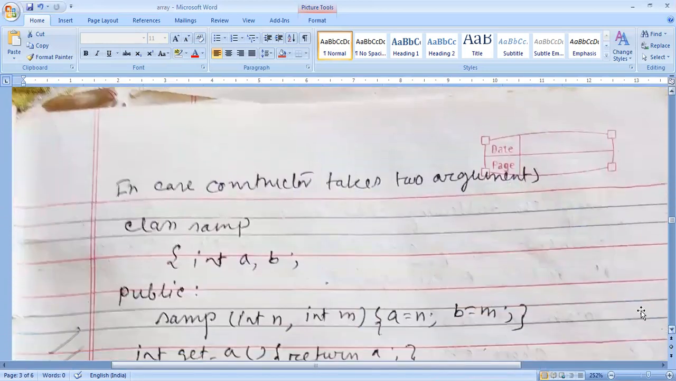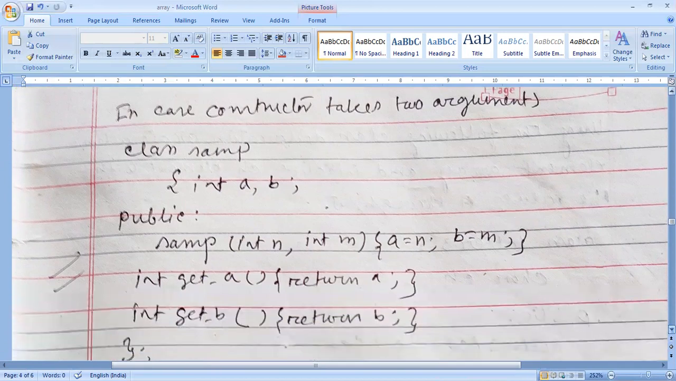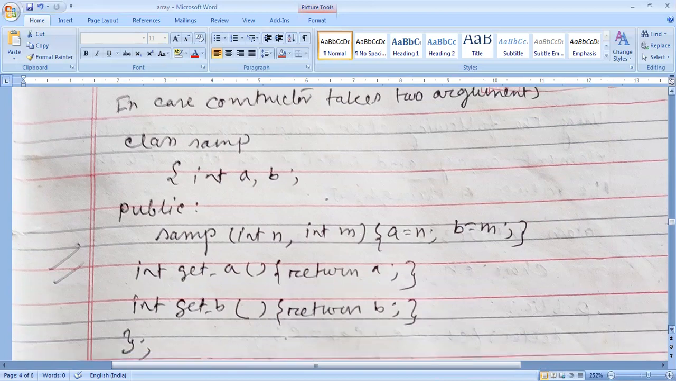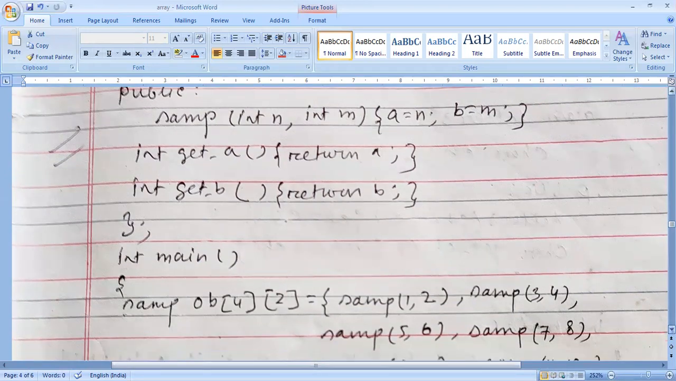In case the constructor takes 2 arguments, there is a Sample class, and a and b are 2 variables. The constructor is taking 2 arguments, and each argument is assigned to the member data. Get b is returning the value. So remember one thing: a function can return only one value at a time. Okay, a function can return only one value at a time.